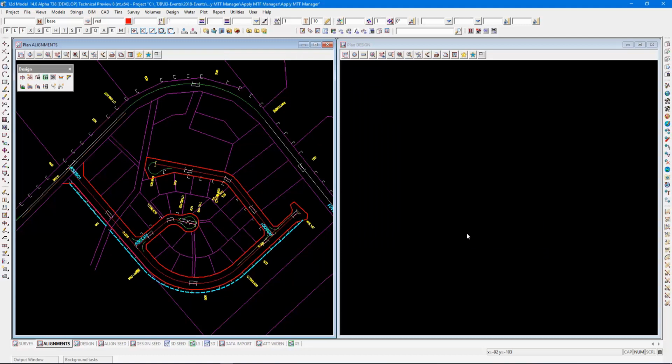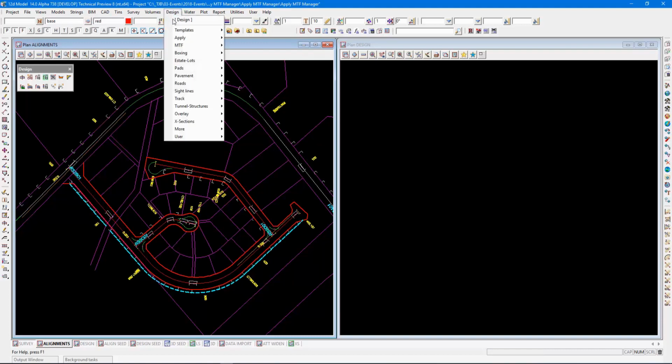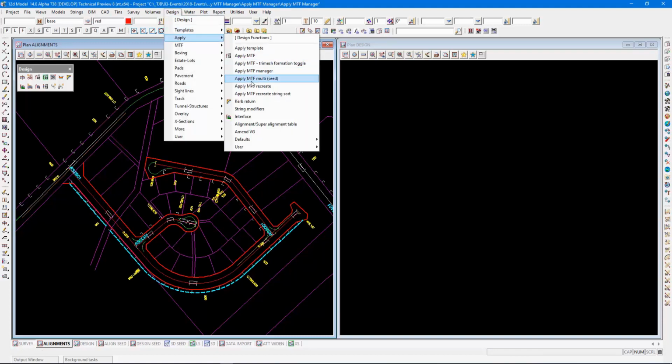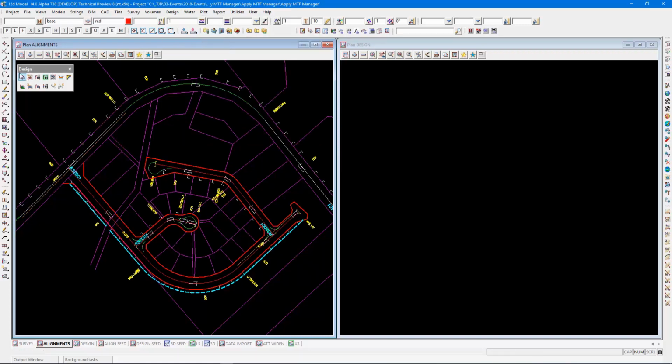All right, now we can run the Apply MTF Manager. It's in the menu found under Design, Apply, Apply MTF Manager. If you want to use a toolbar, it's on the Design toolbar, and it's the button there with the green background.